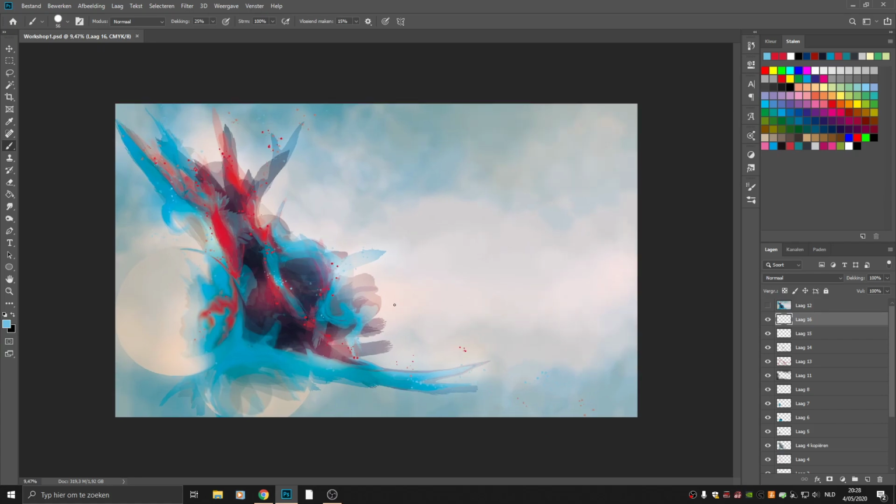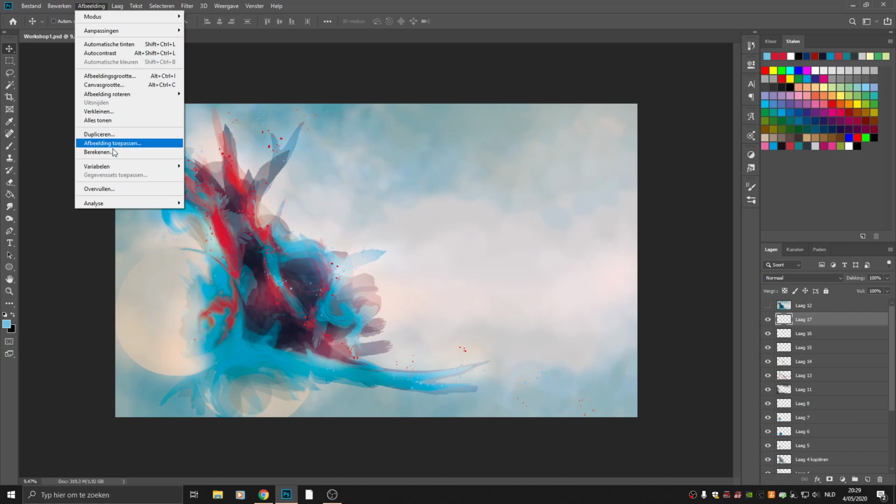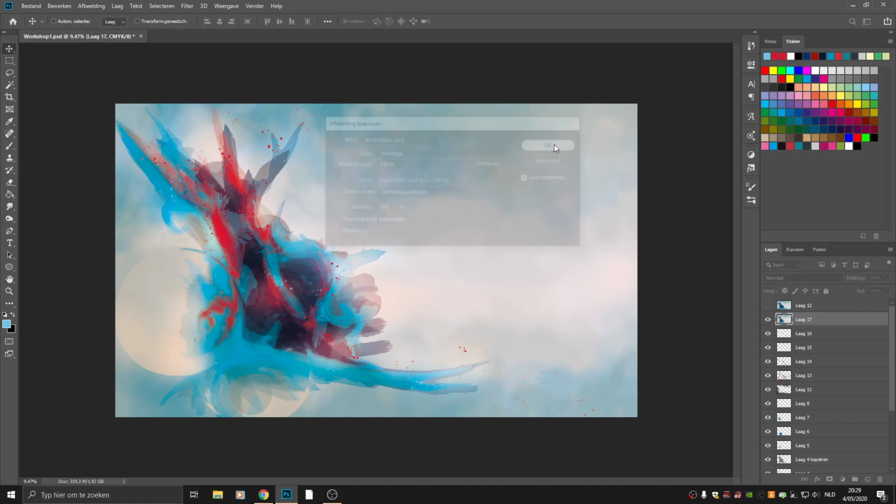So far I'm liking what we're making. I hope you guys are as well. We're gonna use this one again. I'm gonna make a new one. Apply image. I'm gonna use this as a layer mask for some stuff.